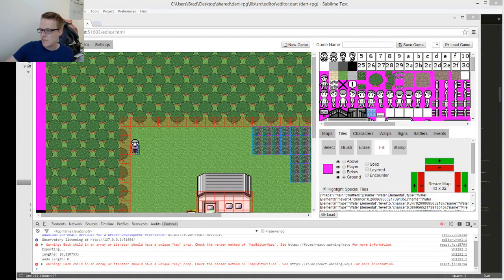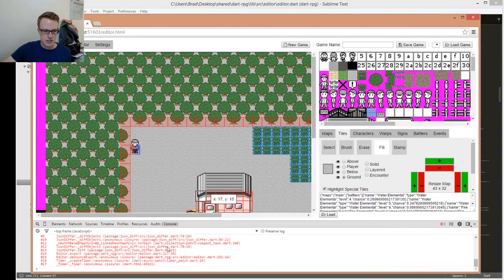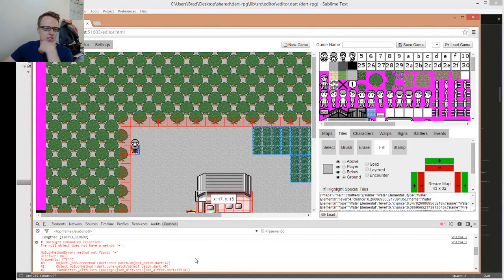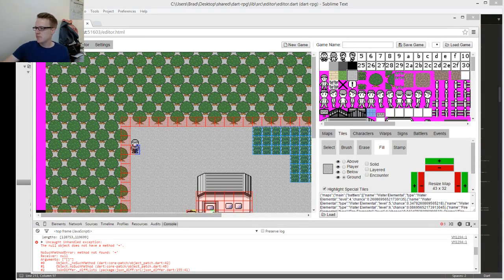Alright. So I think I've still got this bug here. It's annoying. I don't know what to do about that. That is really annoying. So yeah, if I fill, it just breaks the null object. I think it doesn't handle certain cases. I'm gonna have to explore that more. Boy. That is a pain.